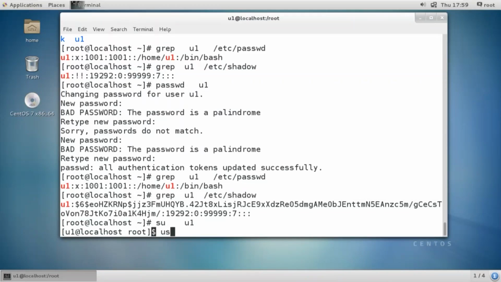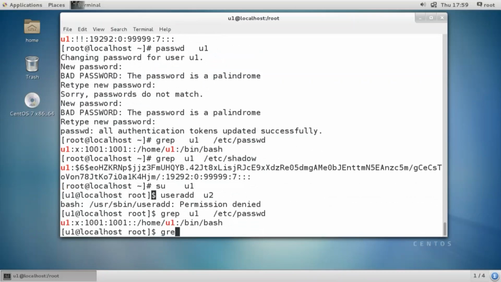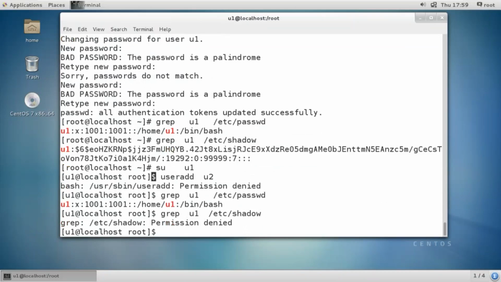Now, can he create a new user? No, he can't create. Can the user open the etc passwd file? Yes, they can open the passwd file, but user cannot open the shadow file, even though the password is not in plain text form. Password detail is available in shadow file, etc shadow. So only root can open that.